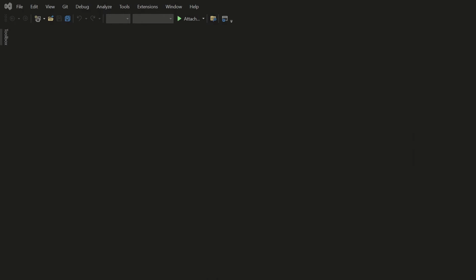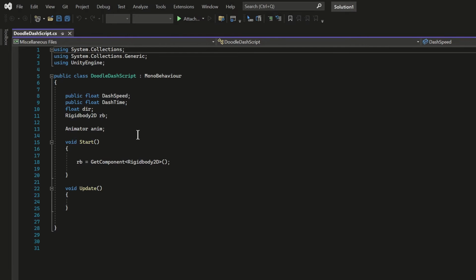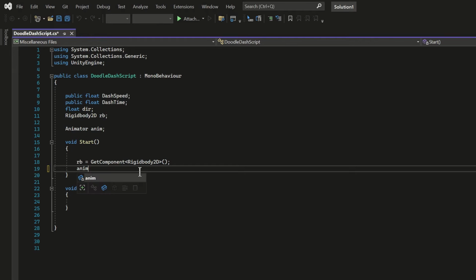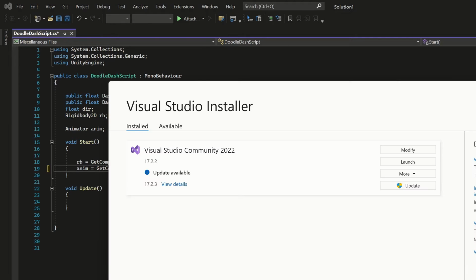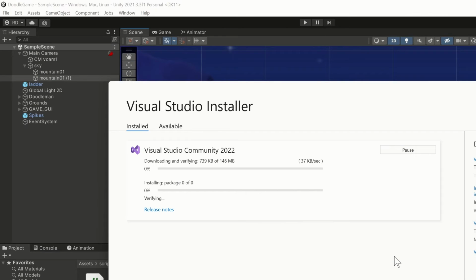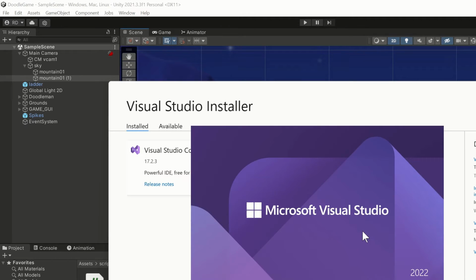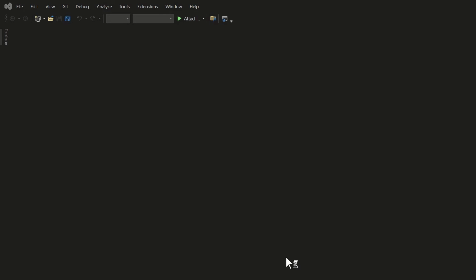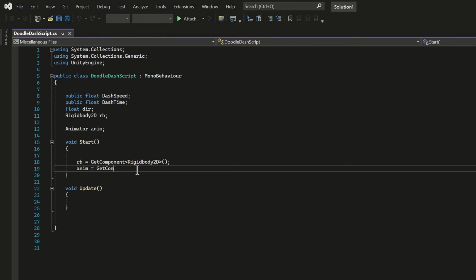Okay, reload the script, try it again, and it looks like it's still not here. So it's fine. It says update available. We're going to update it. Make sure it's updated to the latest version. Reload it again. And it's still not here.